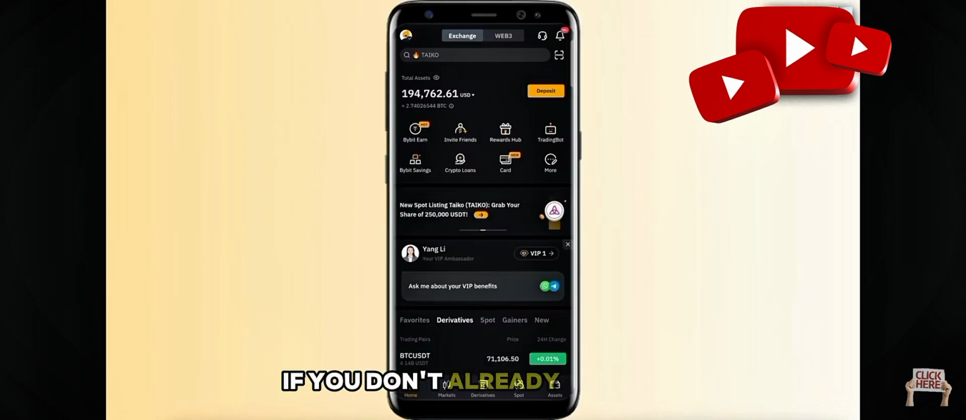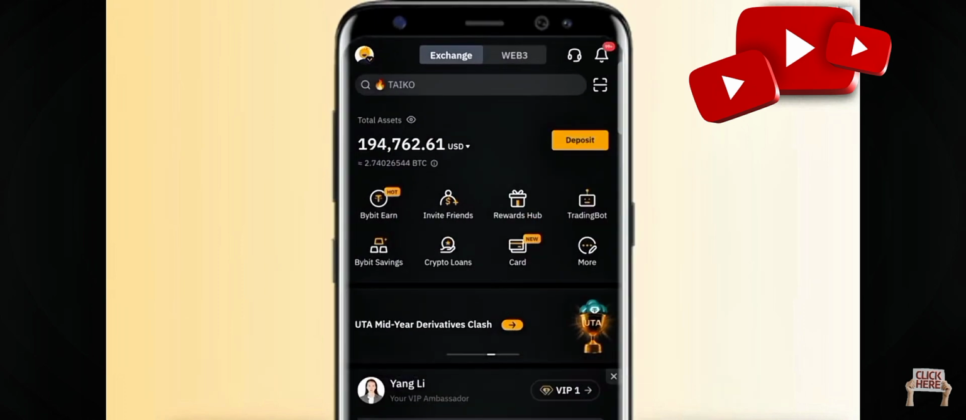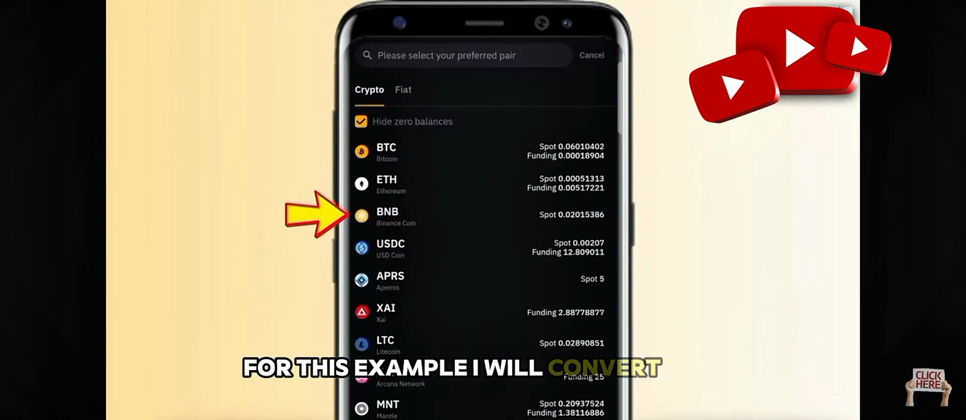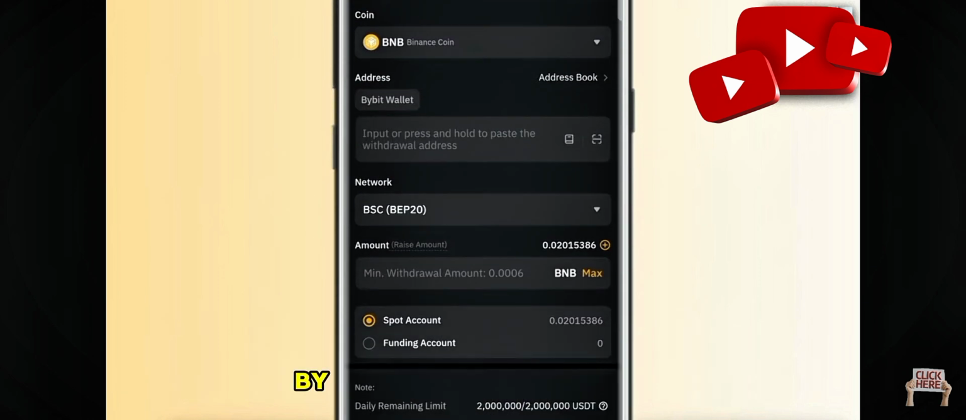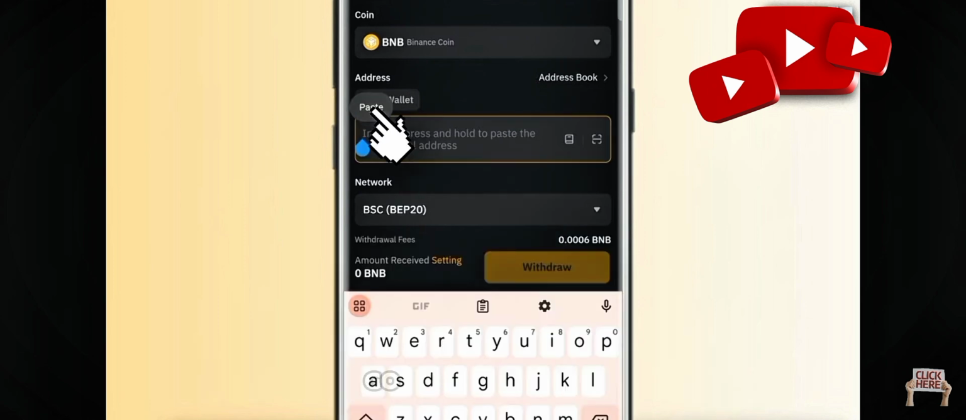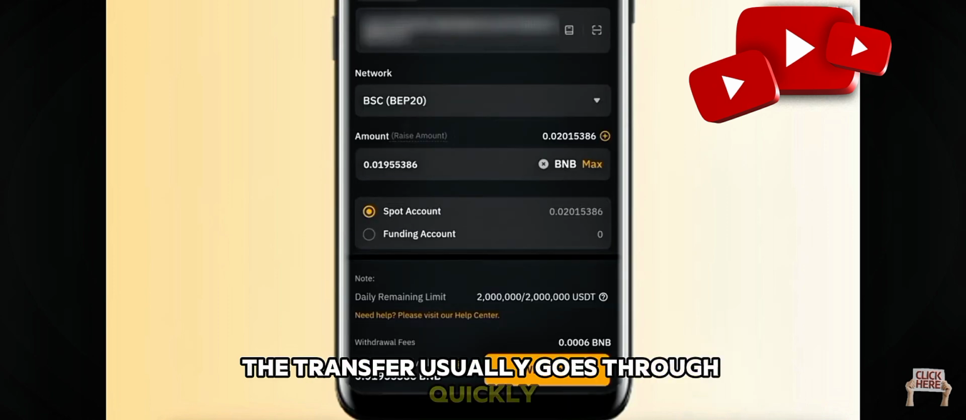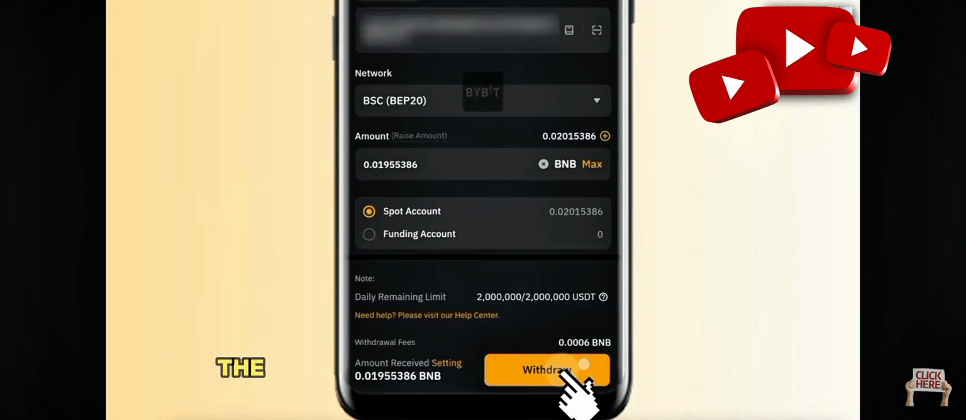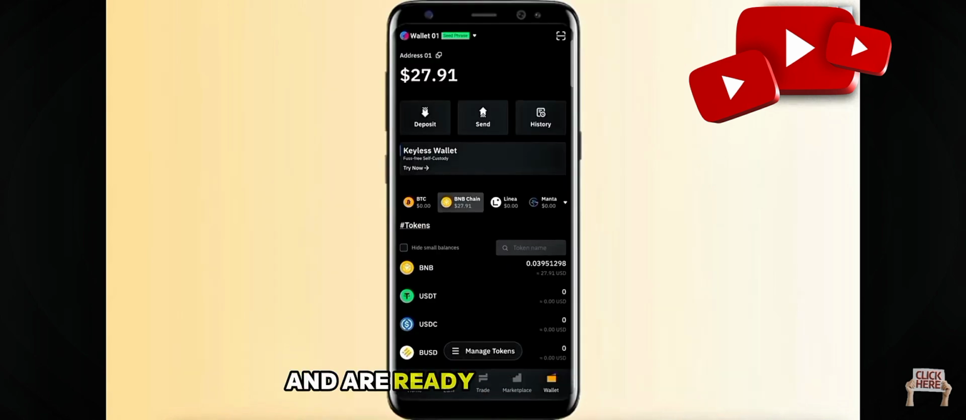If you don't already have BNB, you will need to convert some of your Bitcoin. For this example, I will convert 0.02 Bitcoin to BNB by going to the spot section and making the trade. After buying BNB, go to your assets. Once confirmed, the transfer usually goes through quickly. As you can see, the funds have now arrived in the Web3 wallet and are ready to use.